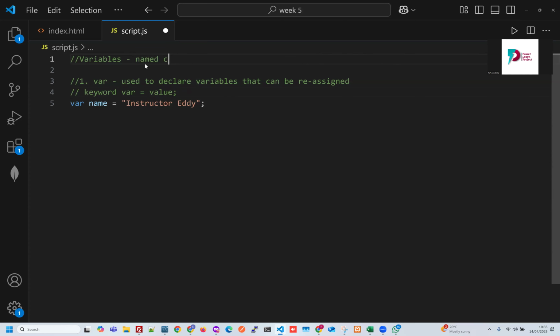A named container that stores data values. So one of the ways we can declare variables is by using the var keyword. The syntax is you start with the keyword var, followed by an equal sign, which is the assignment operator. You are assigning a value to a variable, okay? And on the right side is the value that you want to store.